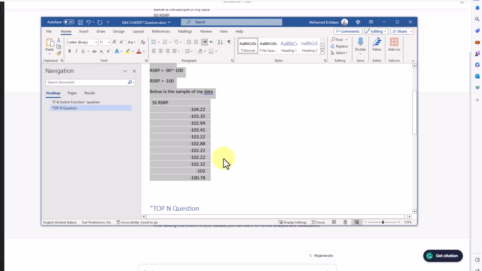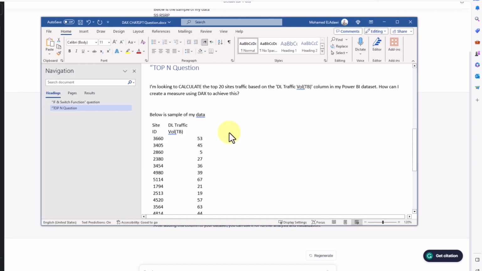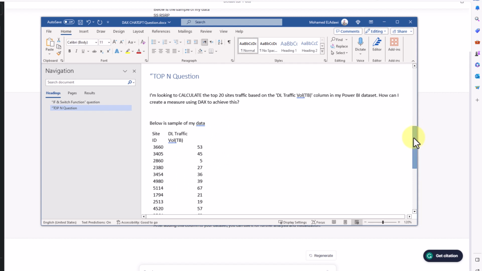So now let's move to the next question. The next question is about the top N. For example, I would like to ask it: I need to calculate the top 20 sites' traffic based on the downlink traffic volume column, which is given here, with the column name, in a Power BI dataset. How can I create a measure using DAX to achieve this? Below is my dataset. So I give it an example again.